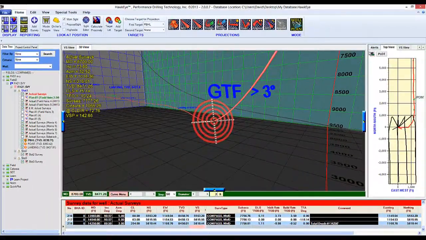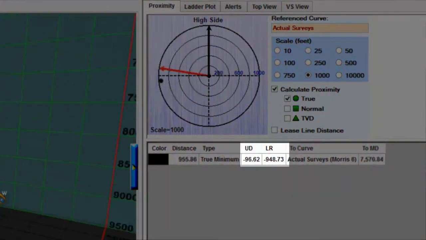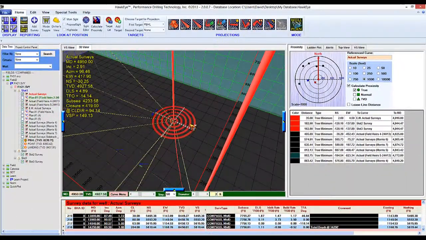Note that under proximity, you will also see an up, down, left, right threshold change to cardinal direction at a low enough inclination. And this too is based on that threshold that you set in the site editor.